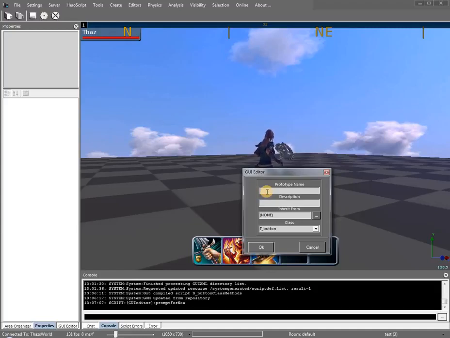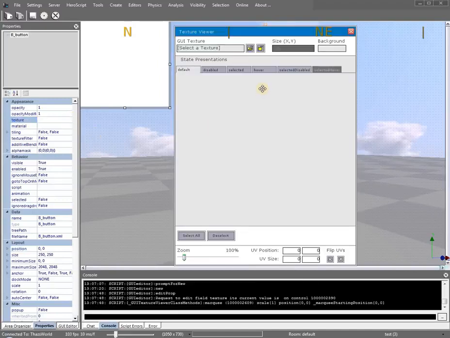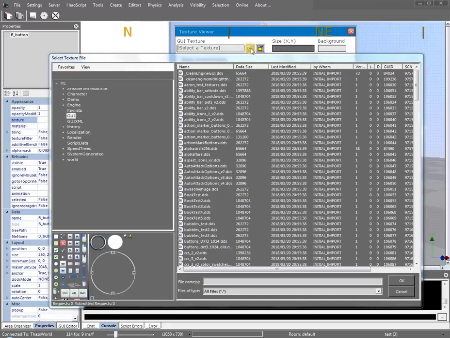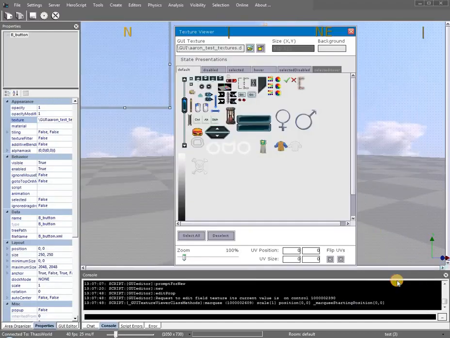Prototype is going to be our button. Same here. Now we're going to add a texture to it. You click the three dots here, and this will open our texture viewer. We're going to go to add change. We're going to pick this one here, which has our buttons in it. Select that one, click OK. It will add that texture here in the texture field.